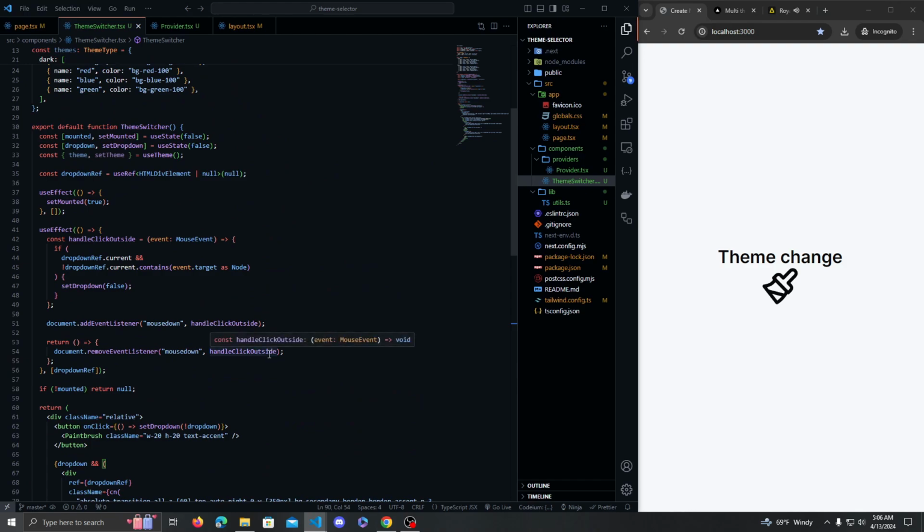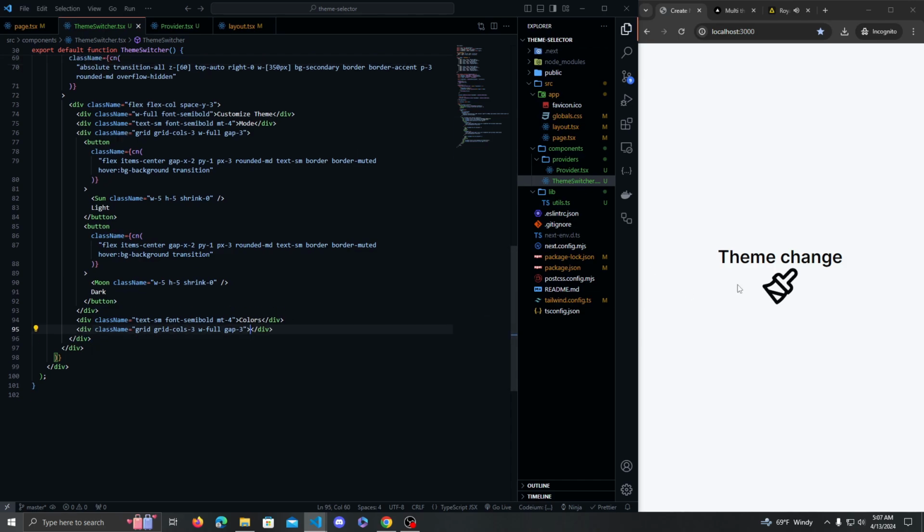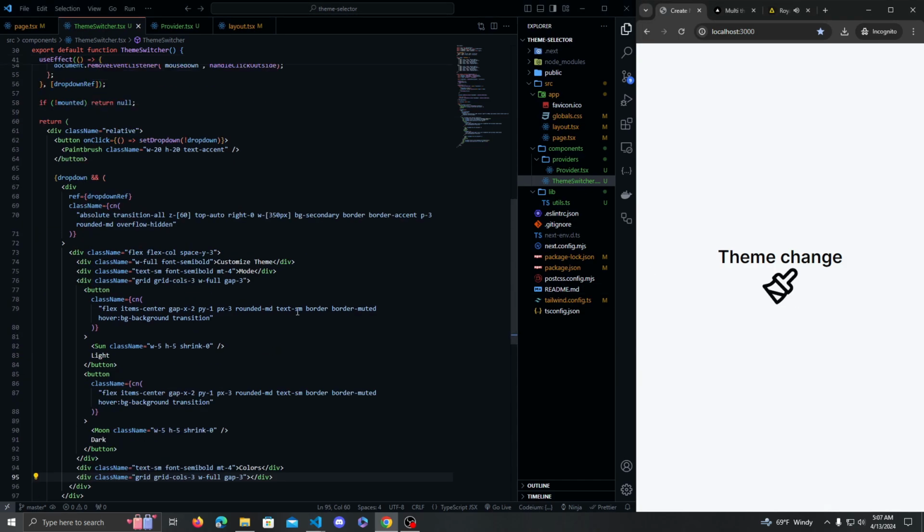Alright. Now, below this button and one div, we're going to add another div. I'm going to copy and paste this div that says mode right up here. I'm going to put this one up here, but it's going to say colors instead. And then right below, I'm going to add another div, and this is going to be grid-cols-3 with full gap-3. This is going to be where our colors are going to go, but I'm going to wait 1 second. We have to add more to this first.